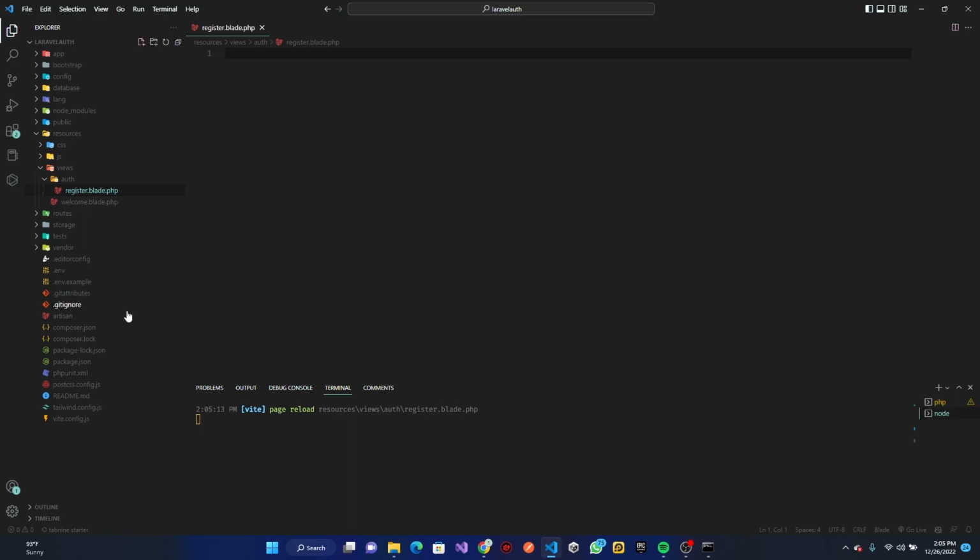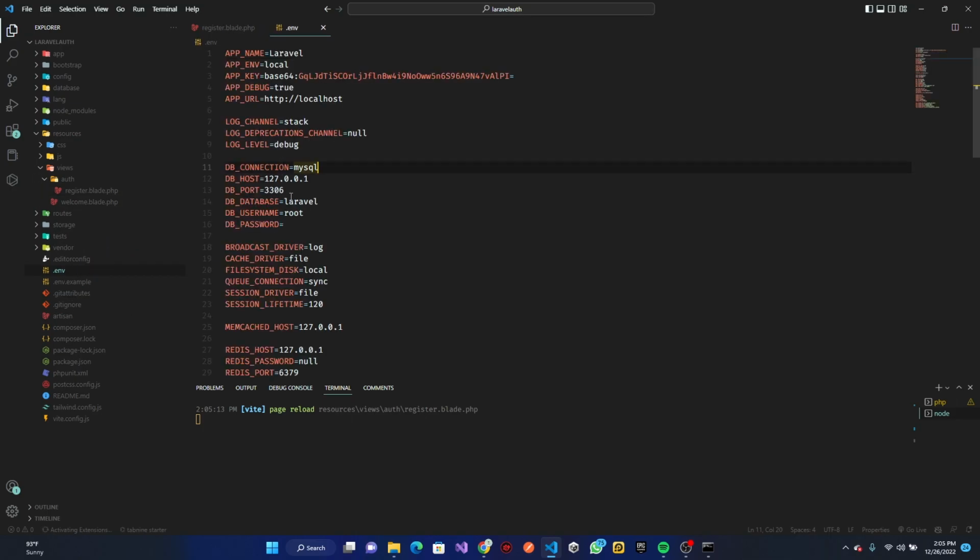But before that, let's take a look at our env file. We have to set up our database. So I'm going to call this laravel-auth. All right, then once this is done, let's open up our localhost, so our localhost phpMyAdmin.